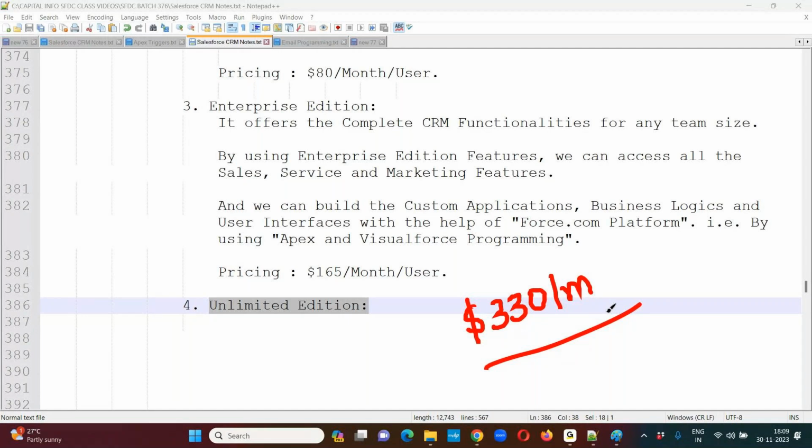For your current project, what is the edition that we are using? Are you using a professional edition, enterprise edition, starter edition, or unlimited edition? 95% of the companies are using unlimited edition, because in unlimited edition we can develop an unlimited number of custom applications, like one banking application, one finance application, one insurance, one healthcare, like that n number of applications we can develop. There are no limitations at all.